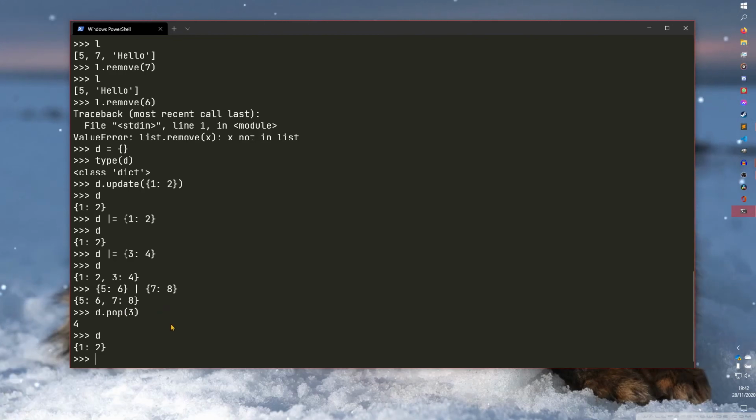So that should just about do it for the basics of collection types. I would recommend experimenting with this just to get an idea.